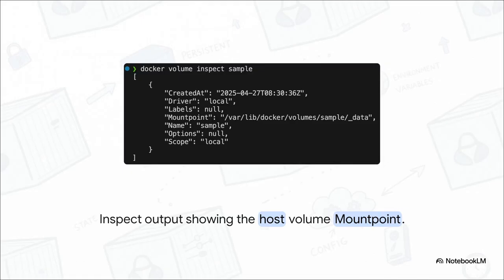And we can totally prove where this data lives. If you run a quick docker volume inspect command, it spits out the exact mount point path on your host system. So right here, it's pointing to a specific path under /var/lib/docker. That right there is the physical location where your immortal data actually lives.